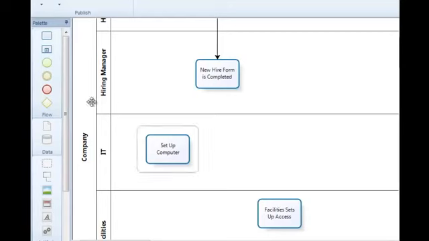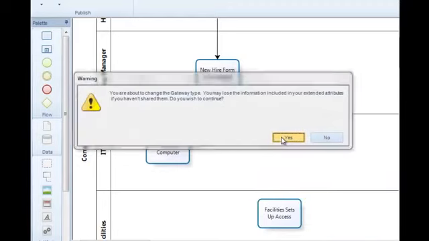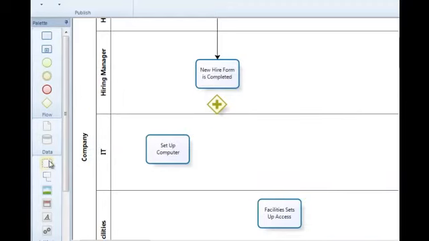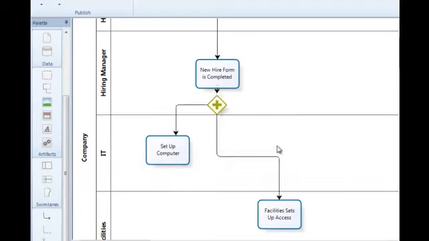So in order to do that, I'm going to use a gateway. And there are different types of gateways in BPMN. The type of gateway we're going to use here is a parallel gateway, which simply means that we want two things to happen in parallel. So I'm going to attach my flow line to the gateway, and to my activities.